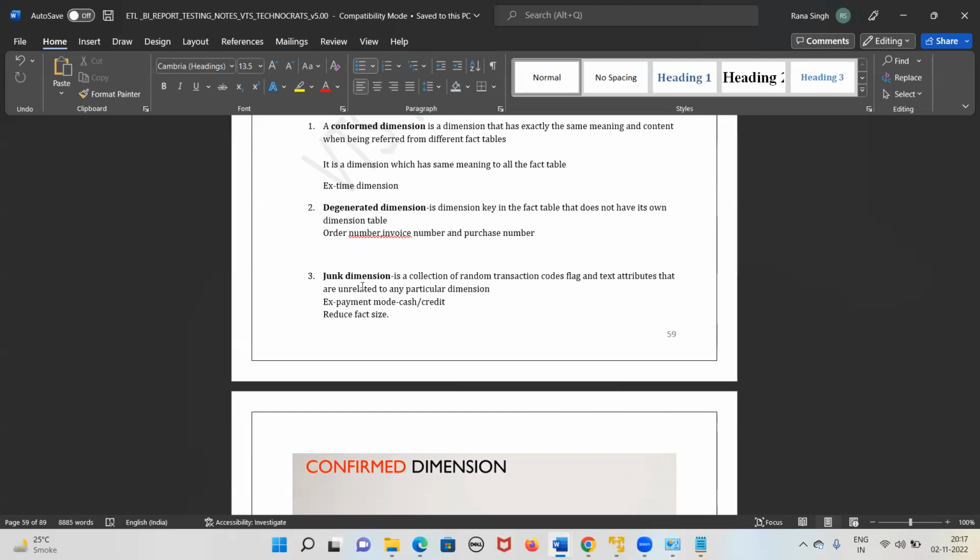But then a degenerated dimension is a dimension key in the fact table that does not have its own dimension table. That means, first of all, a degenerated dimension is not in the dimension table. It is in the fact table, and it does not have its own dimension table. So it's a key column which is present in the fact table and it is not in the dimension table. Examples of a degenerated dimension are order number, invoice number, purchase number.